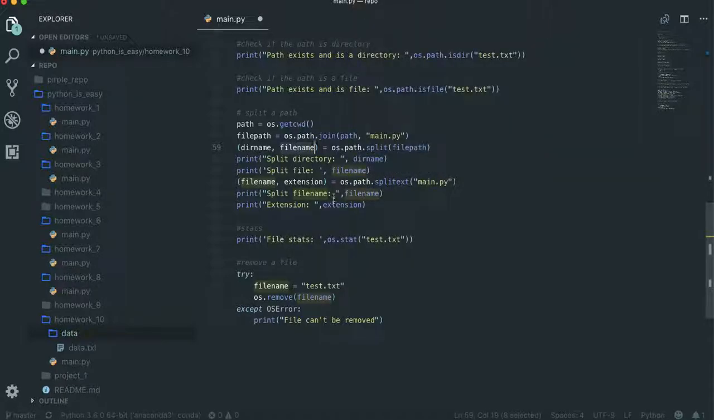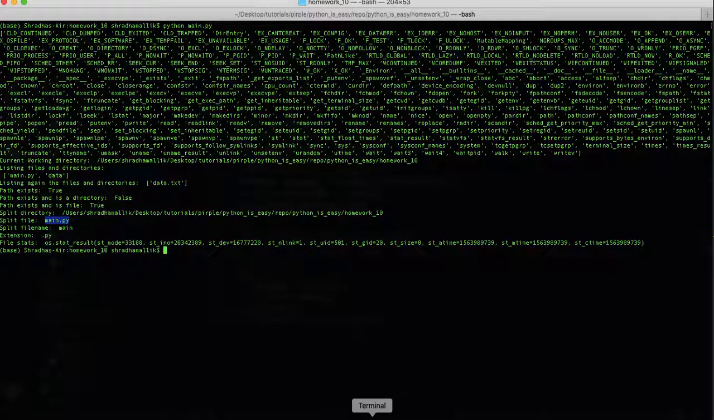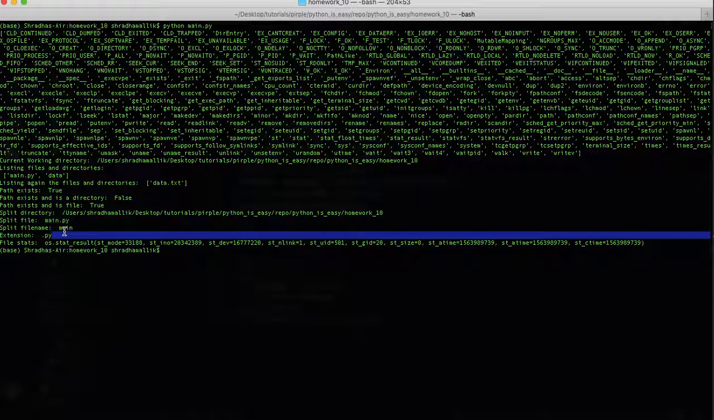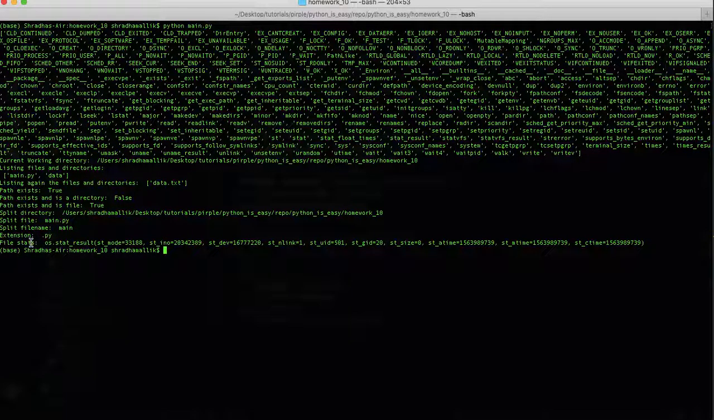In the next one we were expecting the file name and the extension. So you can see the file name is main and the extension is .py. Finally, the stats.